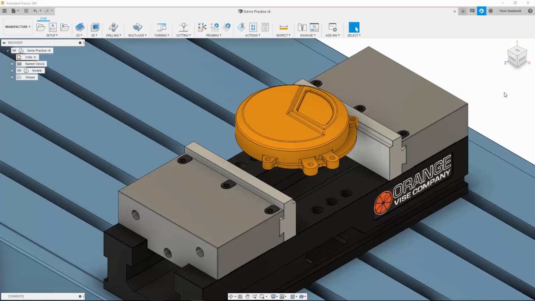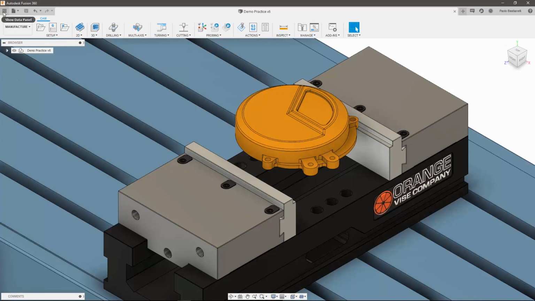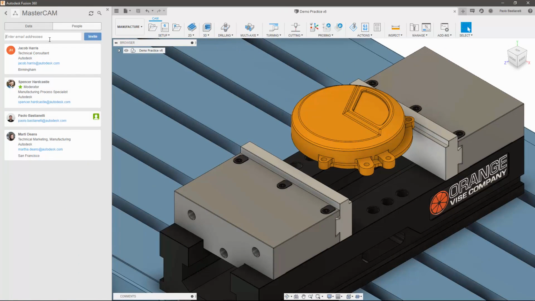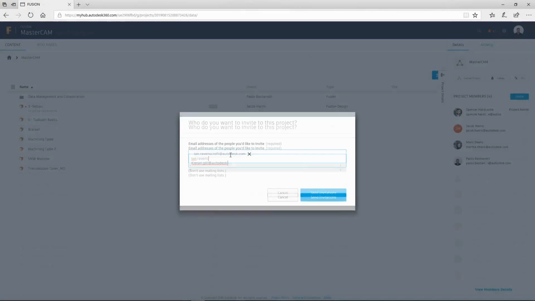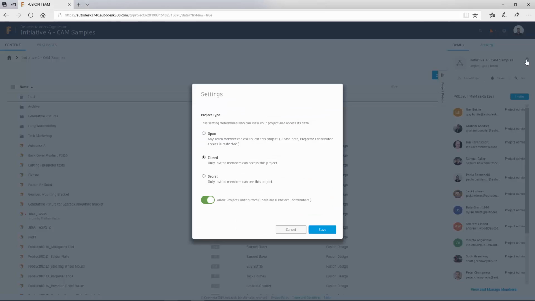Here, I have created a project which I want to share between product designers, programmers, management, suppliers, and the client to show you the power behind Fusion 360's collaborative and connected approach. To add people, simply navigate to the People tab within your project in the Data panel. Similarly, you can add and manage project members via Fusion Team. Here, you can also choose the status of your project among open, closed, or secret, where each type defines to which degree different users can view the project and access the data.